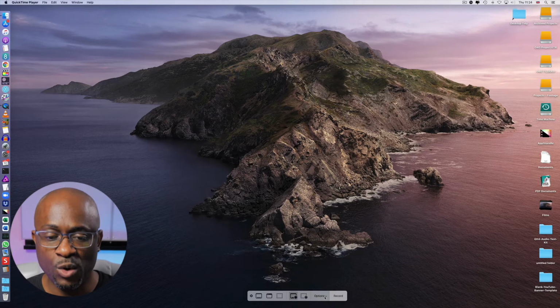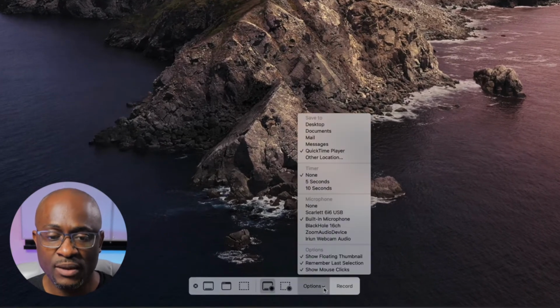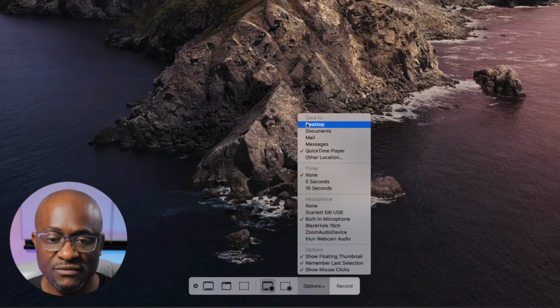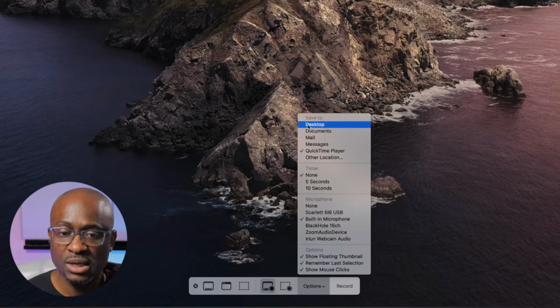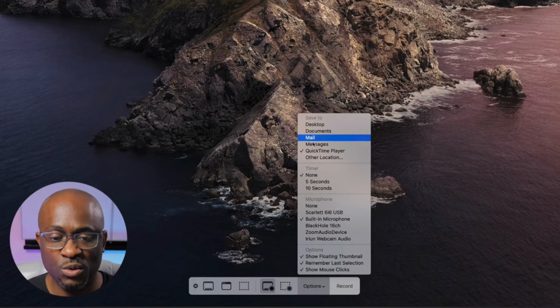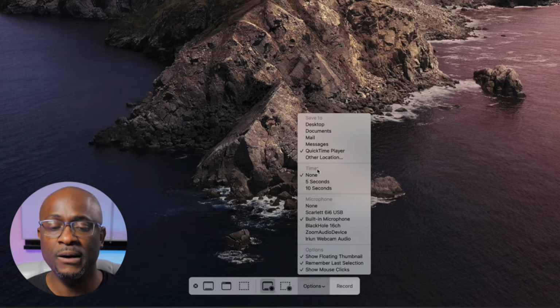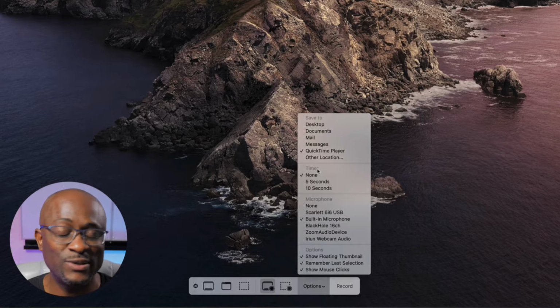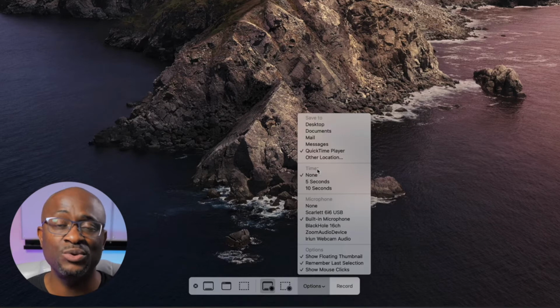Once you've done that, go into options and also check where you want to have it saved to. You can save it to any location you want, desktop, documents, wherever you want it to go. I also have in here the option to choose if I want a 5-second or 10-second countdown before the recording starts. I've put mine to none because I don't need it.